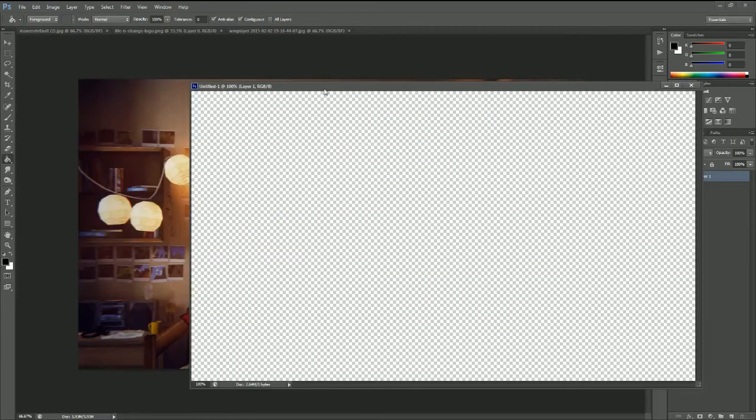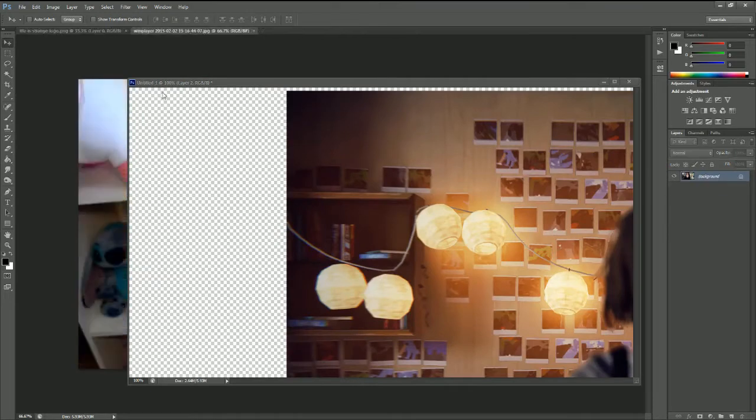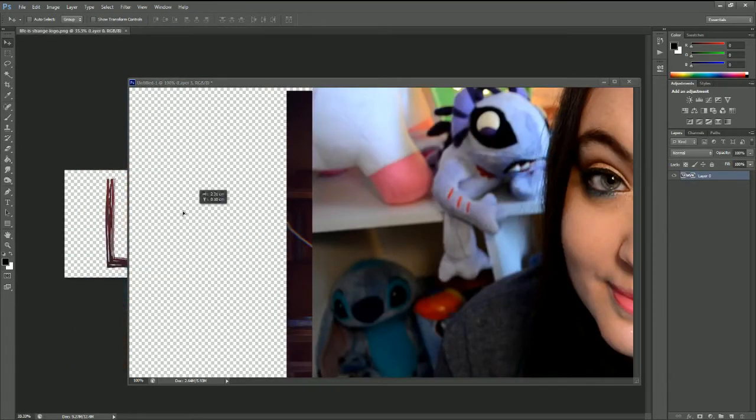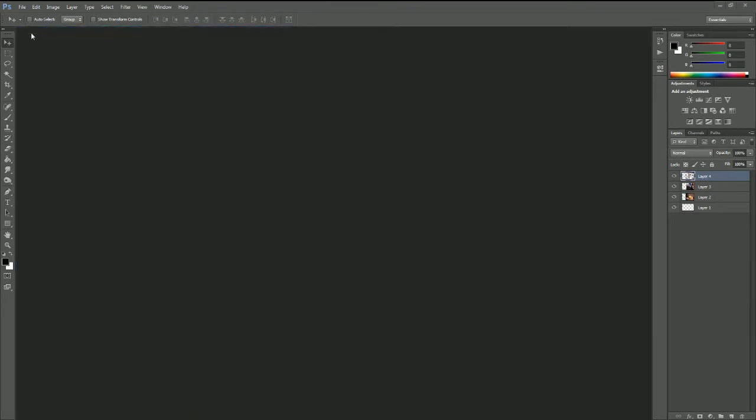I'm going to drag this out. And we're going to drag all these pictures that I already have opened here, and then we're just going to close them because we don't need them anymore. I have a picture of myself that we're dragging over, and then some Life is Strange text. Close all that out, and then if you drag Photoshop up to the corner, it'll snap it back in.